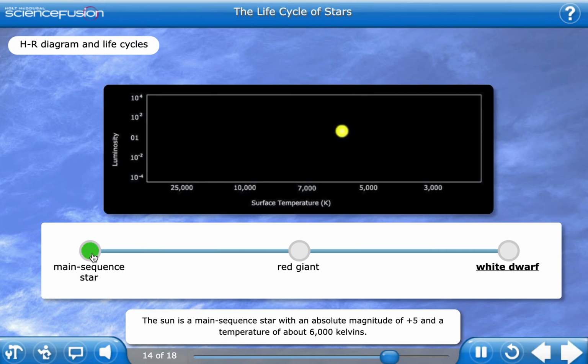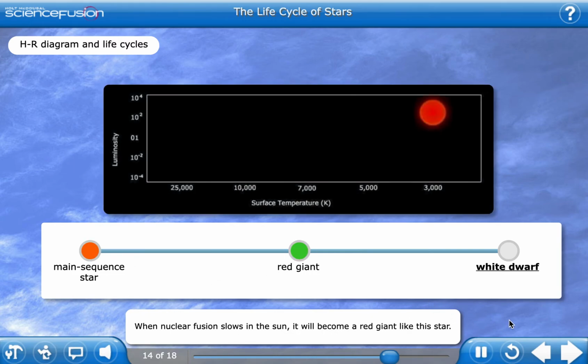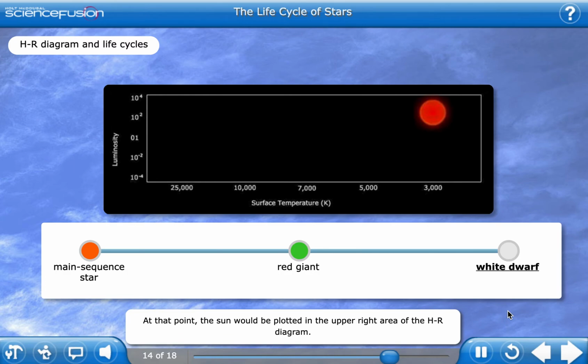The Sun is a main sequence star with an absolute magnitude of +5 and a temperature of about 6,000 kelvins. When nuclear fusion slows in the Sun, it will become a red giant like this star. At that point, the Sun would be plotted in the upper right area of the HR diagram. At that time, the Sun will be brighter, but it will have a cooler surface temperature.